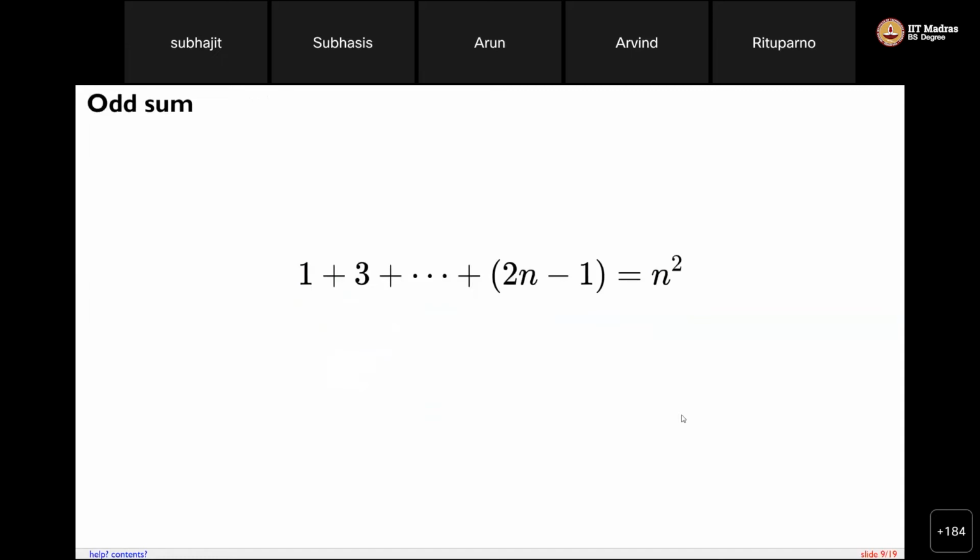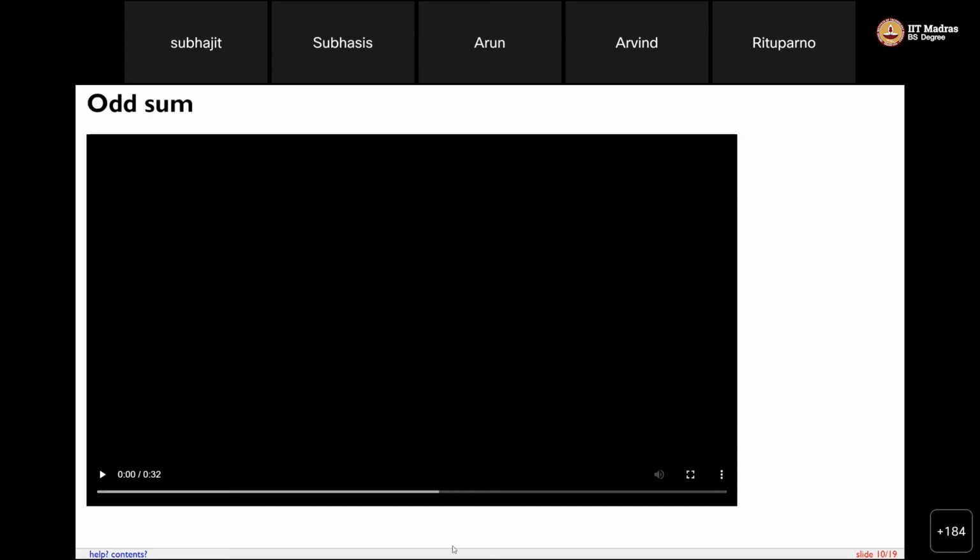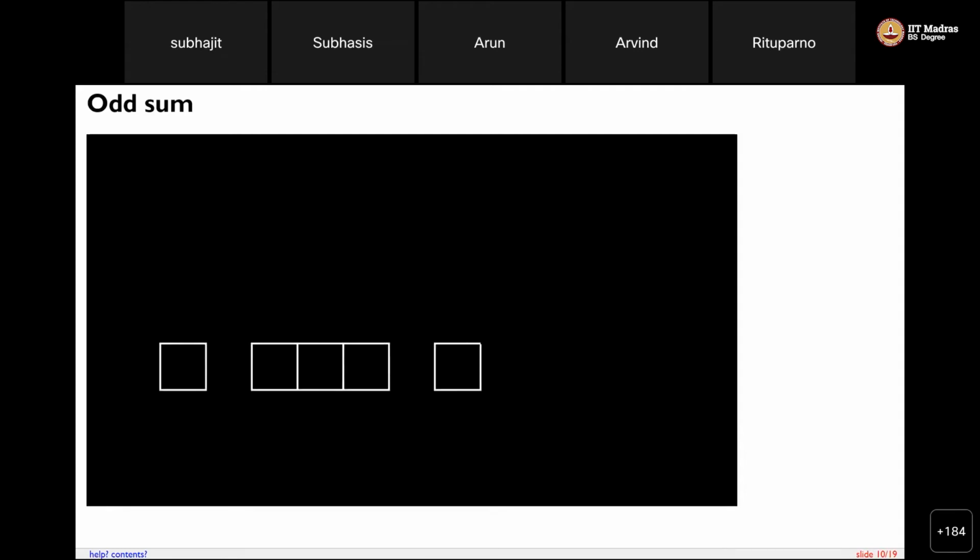This is another example. We are now summing the odd numbers. If you have not seen this before, this can be a very surprising fact. I'm sure most of you would have seen this before. You have the sum of odd numbers on the left and you see a perfect square come up on the right. Here's a very quick animation of what's happening. You start with 1, then you have 3 squares, and then 5 squares. These are the 3 odd numbers and you're going to sum them.